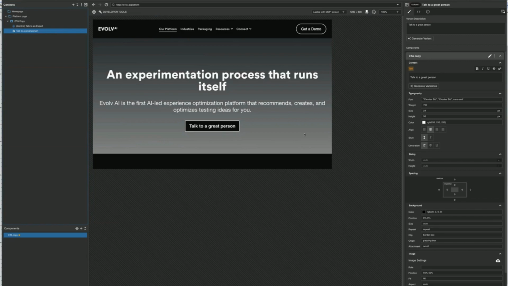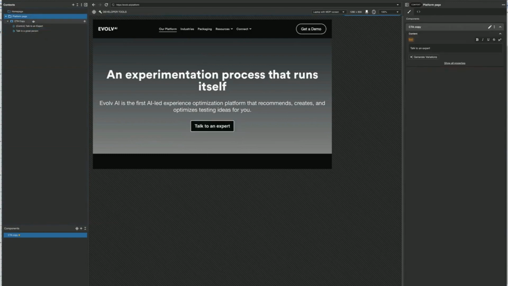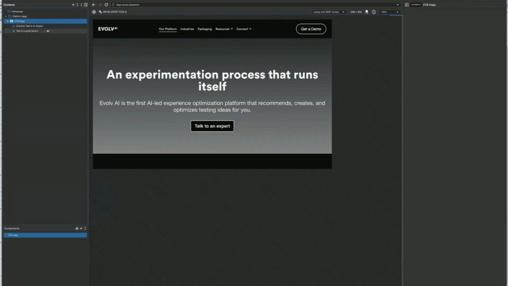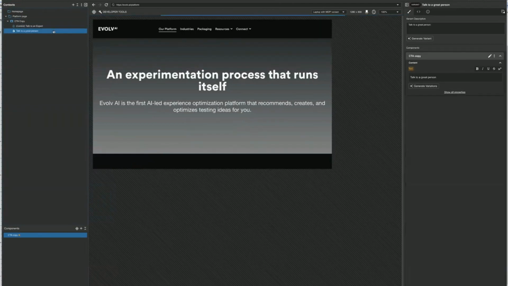There we go. That is our control variant and our test variant. And we have selected a component that's inside of that variable that we're changing with those variants. So we have our context, the platform page, and we have our variable. We have our control version of the variant for the component that's inside of that variable, and our test variant for that.